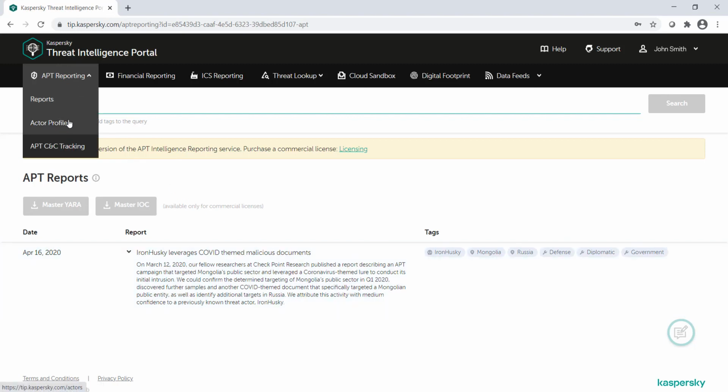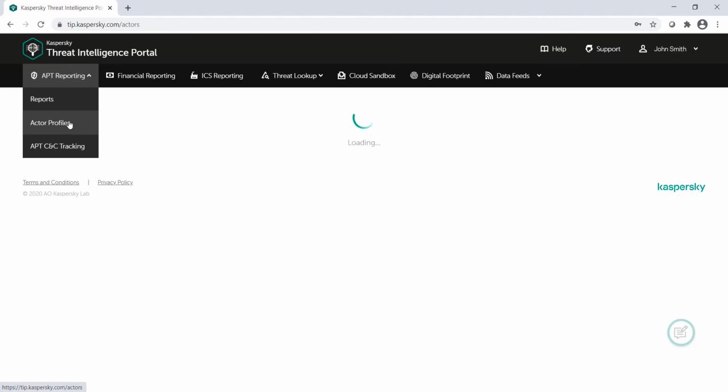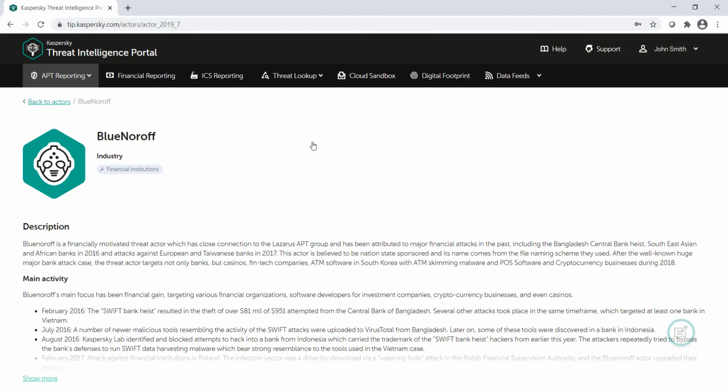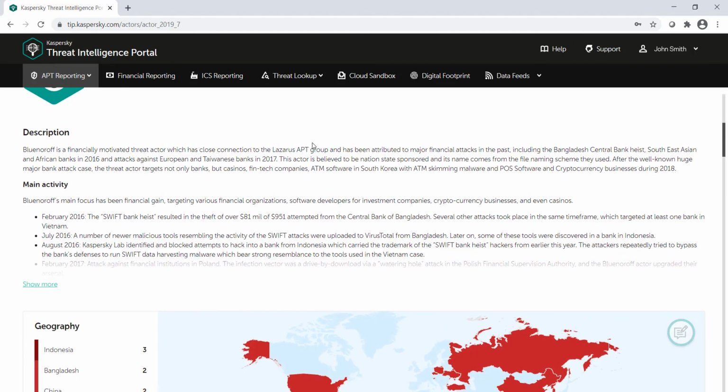Also in the APT reporting pop-up menu, you'll find an Actor Profiles option with descriptions of known APT groups, together with their techniques, linked to the MITRE ATT&CK matrix.